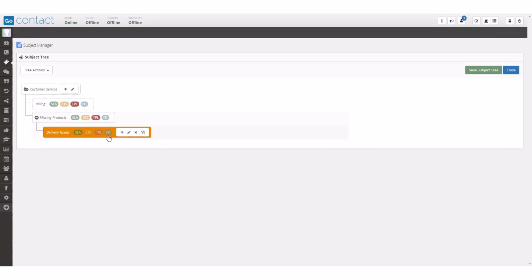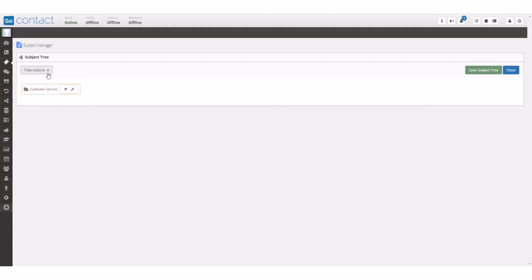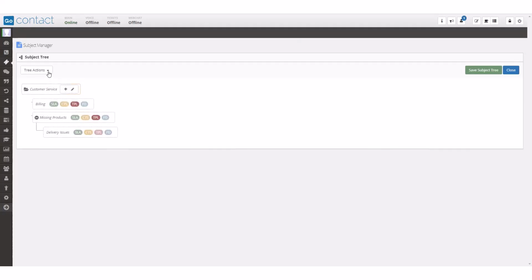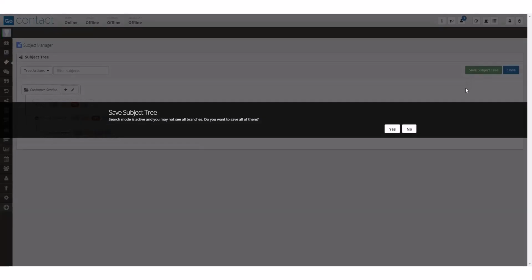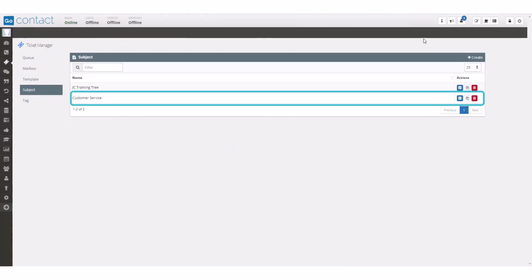closing any interaction. At the top of the platform, under Tree Actions, you can collapse the branches, you can expand the branches, and if you have a particularly complex tree with lots of branches, you can enable the search function here to then go through and search for a specific branch of your tree to edit. Once you have configured your subject tree, click Save Tree. GoContact will ask you to confirm that you want to save your subject tree. Click Yes. Your subject tree is now available in the grid and ready to be assigned to a ticket queue.